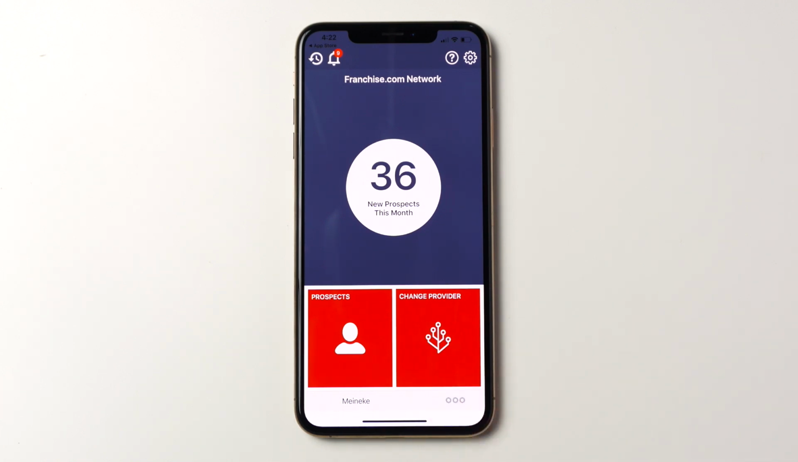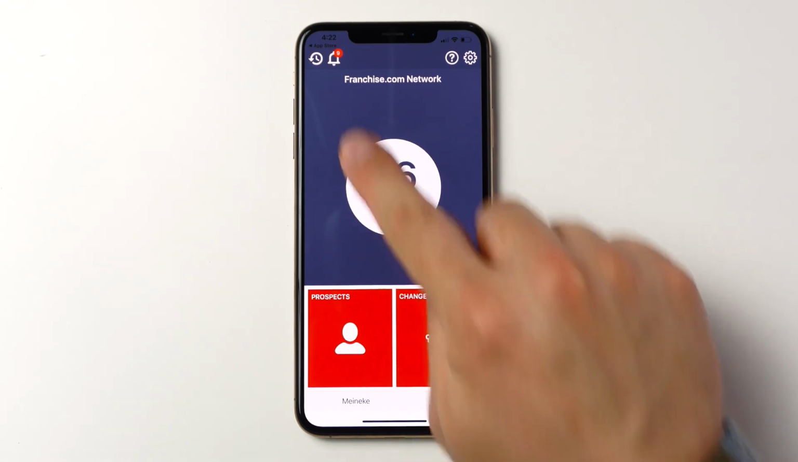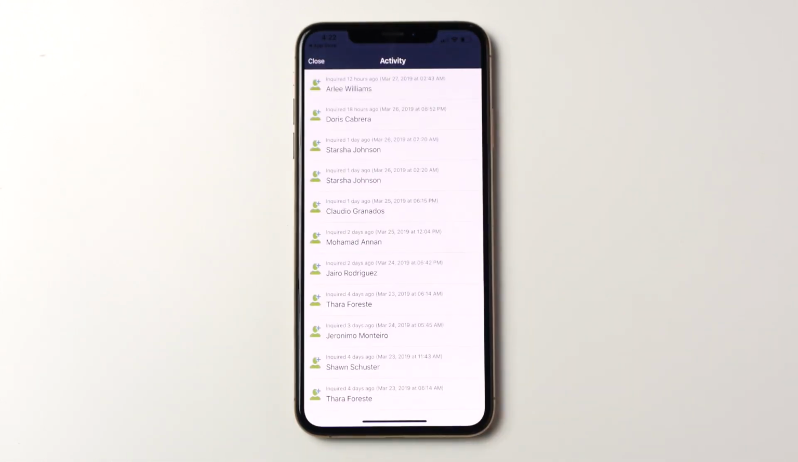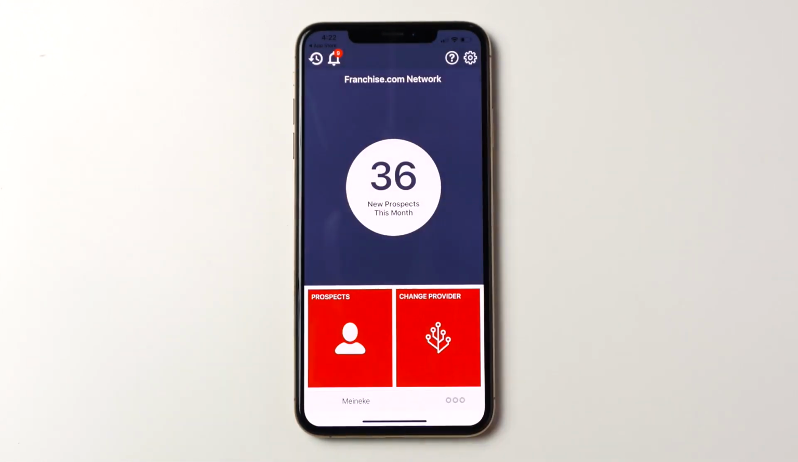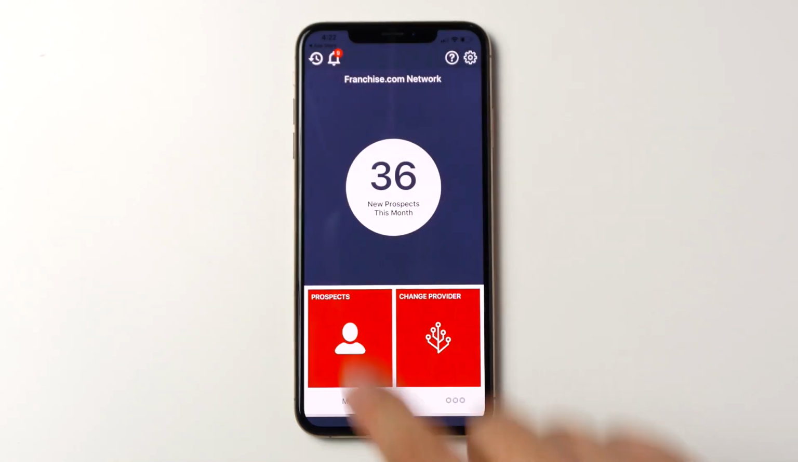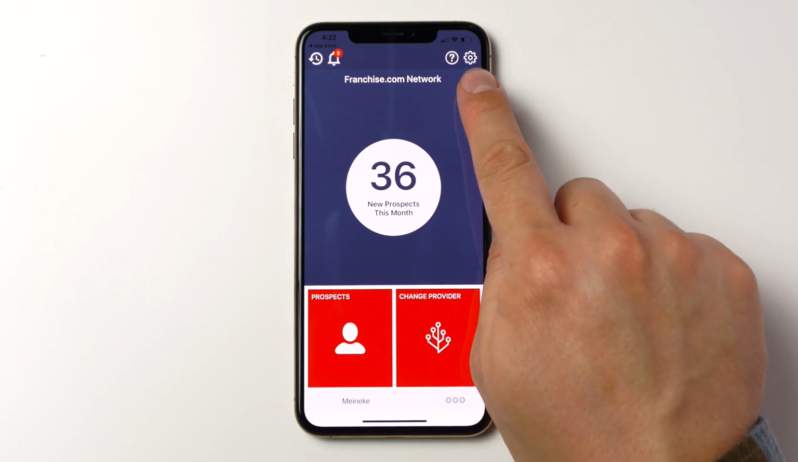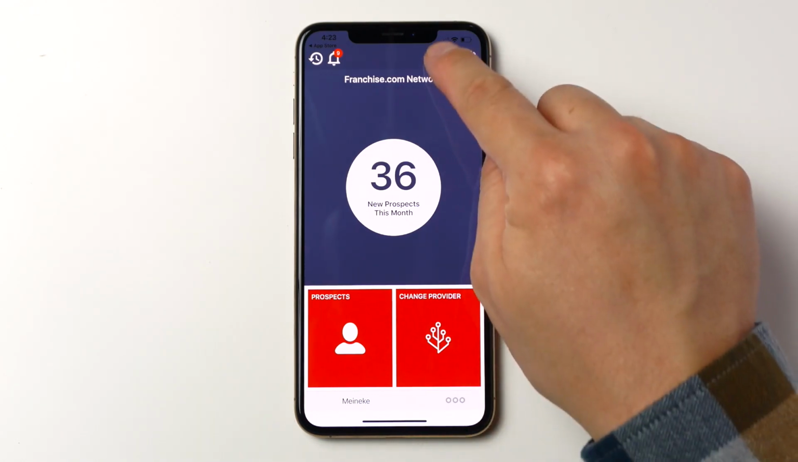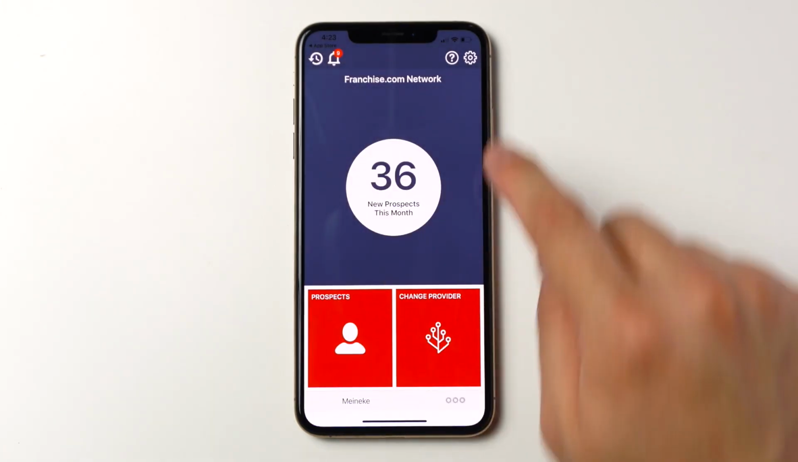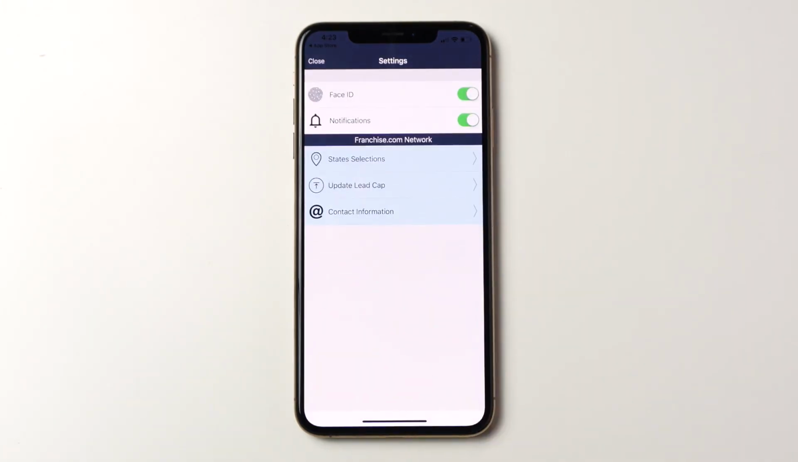At the top of the screen, there are 4 icons. On the left, there are 2 icons, Activity and Notifications. By clicking the clock-shaped icon, you get a quick overview of all recent activity. By clicking the bell icon, you get a quick overview of all your notifications. On the right, there are 2 icons, Help and Settings. The Help icon offers a brief refresher on how to utilize this app. The icon furthest to the right, Settings, offers several account management tools, including the ability to request lead cap changes and states from which you are accepting leads.